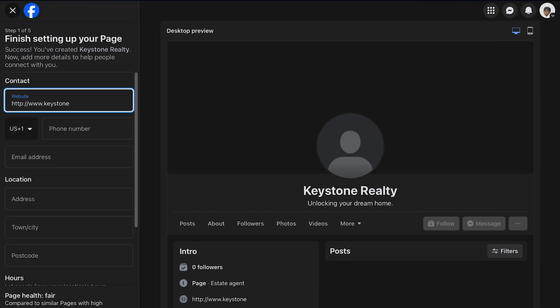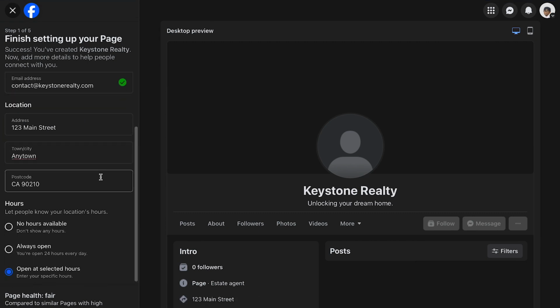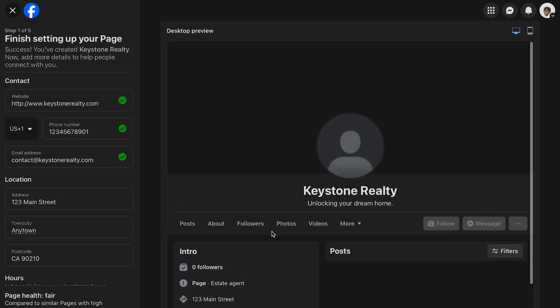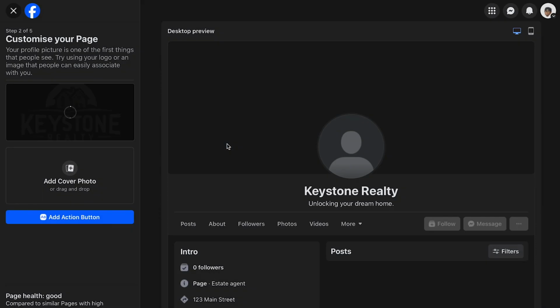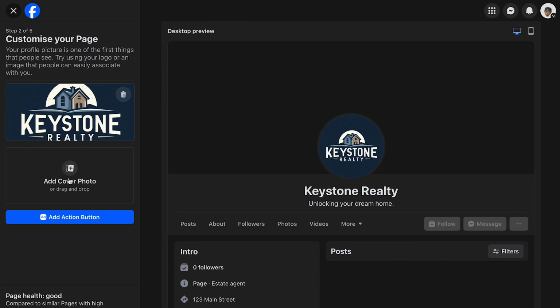Firstly, add detailed information about your business, including your website, contact details, location, and business hours. Continue to upload a professional profile picture, usually a logo, and a compelling cover photo that represents your brand.